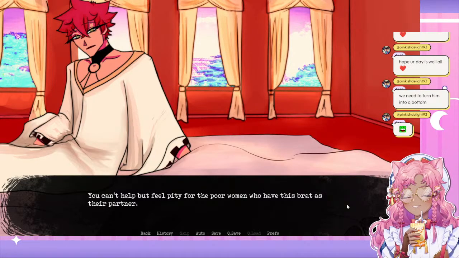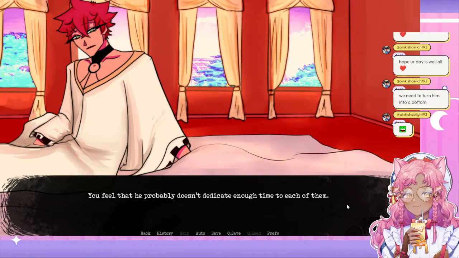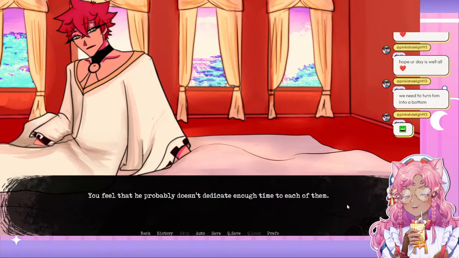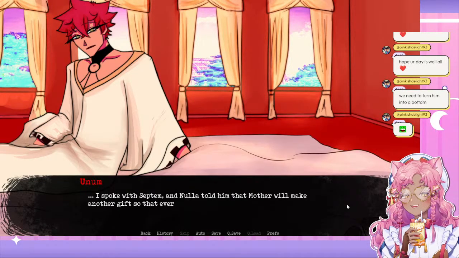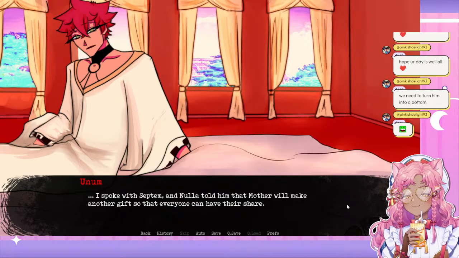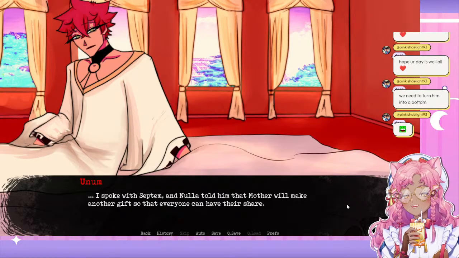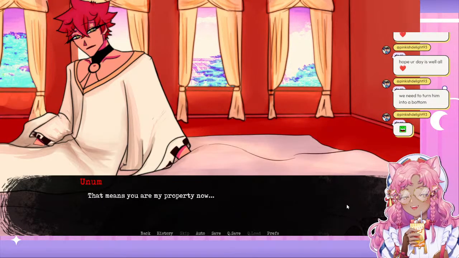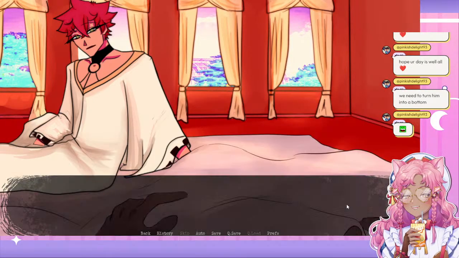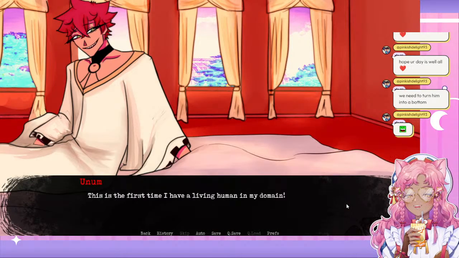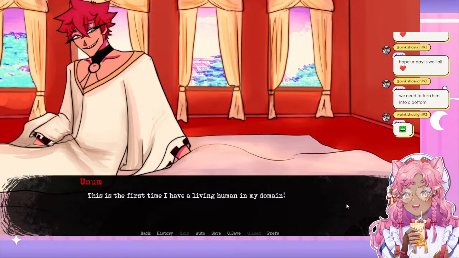You can't help but feel pity for the poor women who have this brat as their partner. I don't know, based on what he said, if we were in the same area as them, they might be living it up. You feel that he probably doesn't dedicate enough time to each of them. I spoke with Septum, and Nola told him that Mother would make another gift so that everyone can have their share. That means you're my property now. Oh, wonderful. This is the first time I have a living human in my domain.